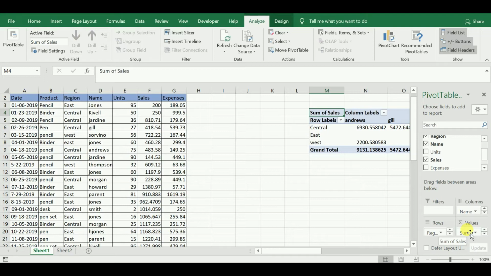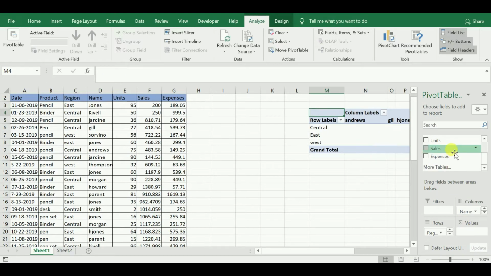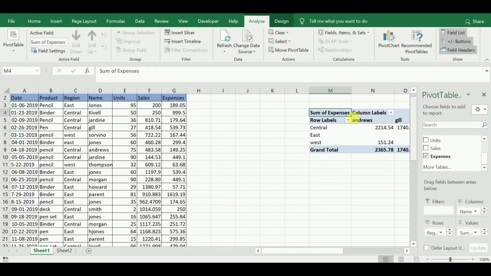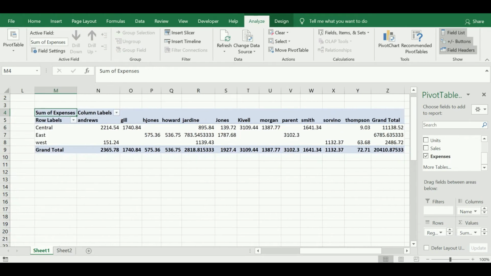Now I don't want the sales in the values, I want the expenses. So I'll drag the sales option back from values and then take the expenses to the values. So now these values which you can find in the middle of the table are all expenses. Now this is the table which I have created. I got rows as regions, columns as names and the middle data is expenses.